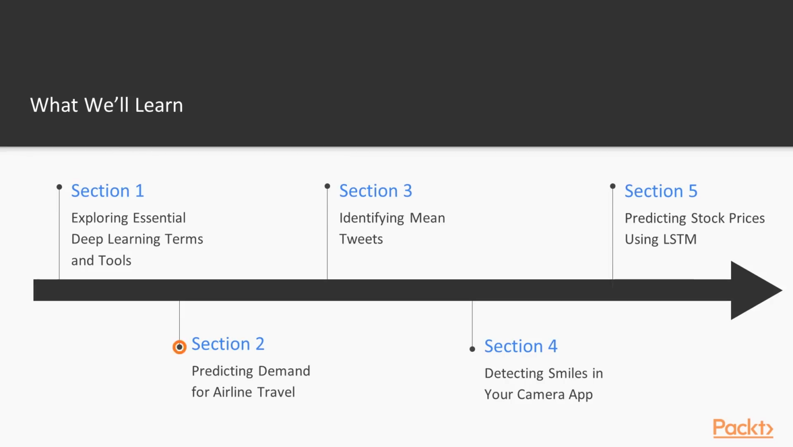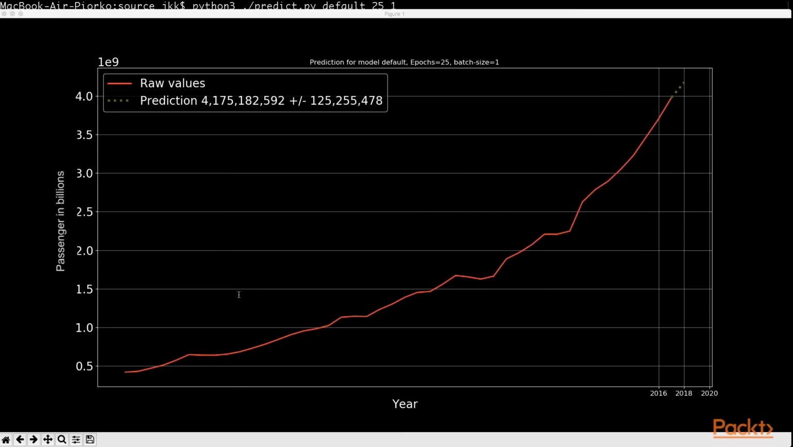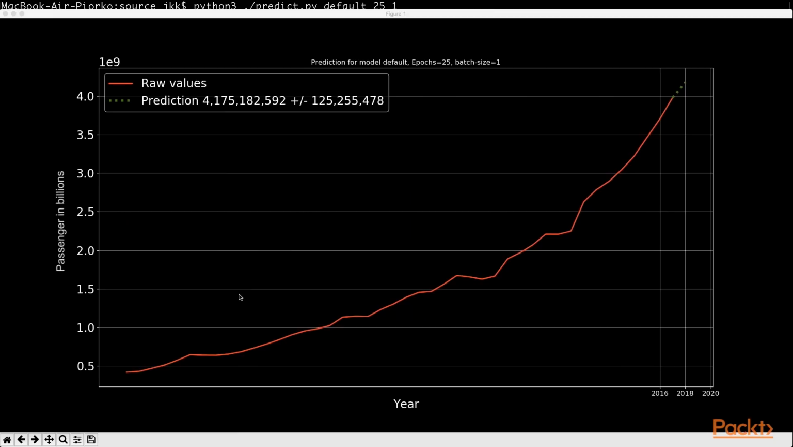Then in section 2, this is our first project, and we'll start with forecasting how many people will travel by airlines in the next year based on the past data that we have. In this project, you will learn the basics of building, training and testing your models. This will be just a very gentle introduction to how to work with deep learning methods. And by the way, you will learn how to work with time series data and with a supervised learning problem.